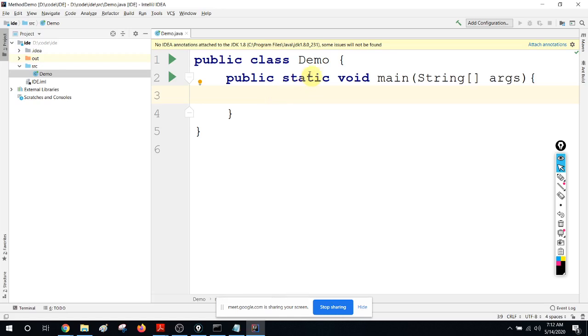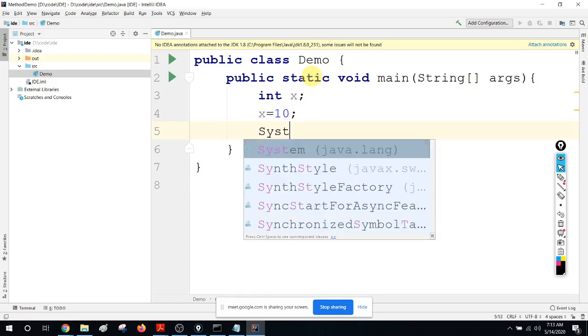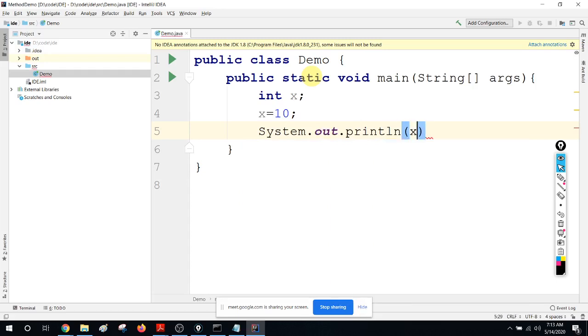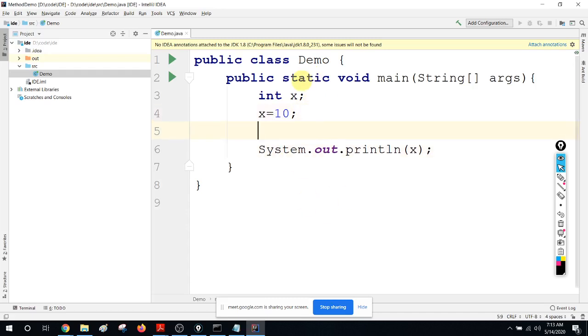Now let's write something like this: int x equal 10, and I'm going to say System.out.println(x). So it will print x. Traditionally when you go to programming, we do the hello world also. It's like a norm now.